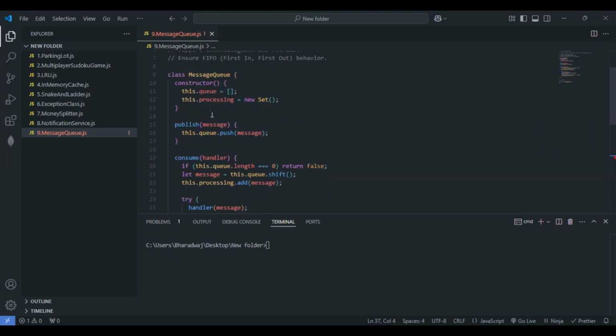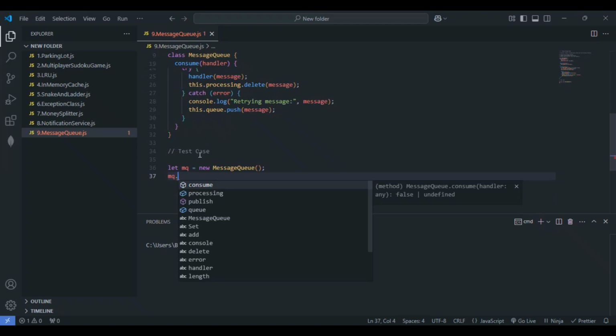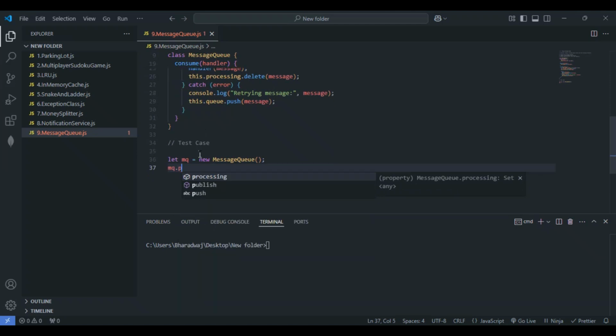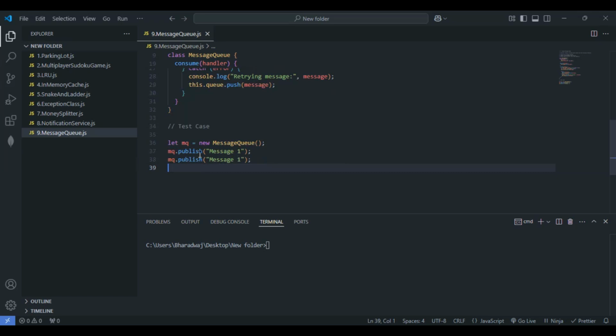What are all the methods that we have made use of? Publish and consume, right here. So first initially I'll go with the publish. Let's go with two messages. So I'll just make use of the same thing here. I'll just give here message 1. Let me copy the same thing here. Instead of message 1, let me change this one to message 2.